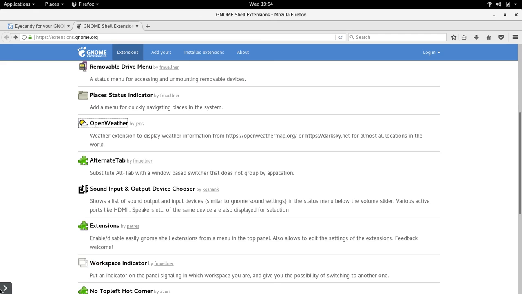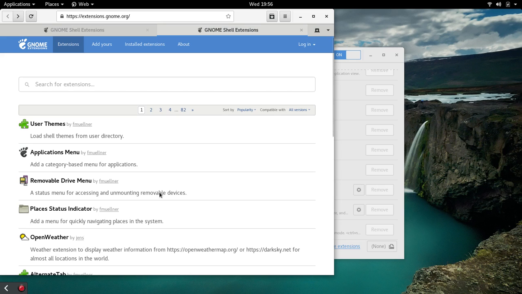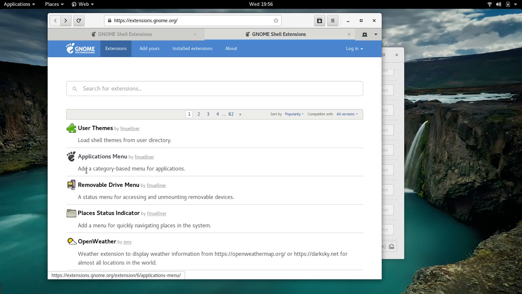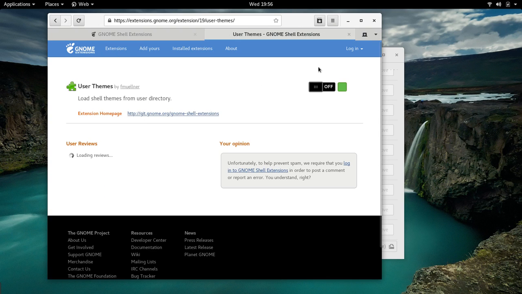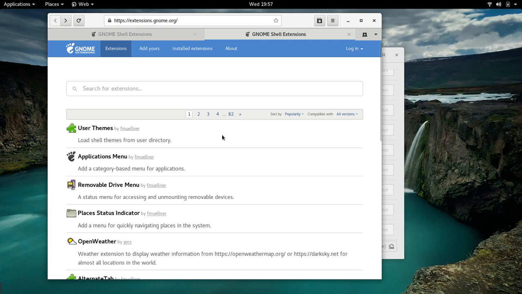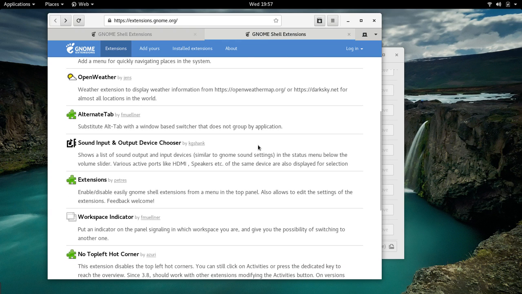Okay, so I was unable to get the plugin to work in Firefox, but if you do and go to one of these, you'll see right on here if you want to install it. So I'm just going to do it from the default web browser that GNOME comes with.